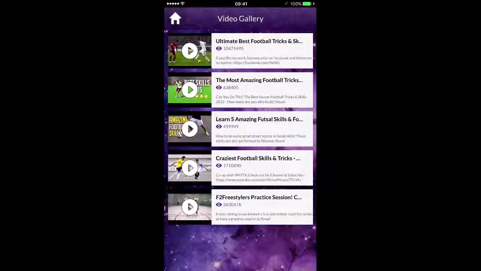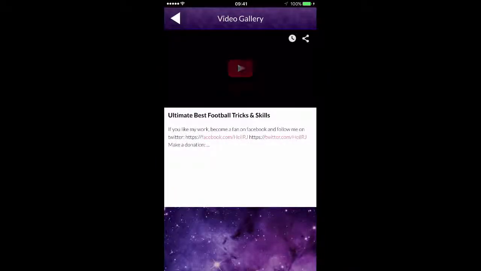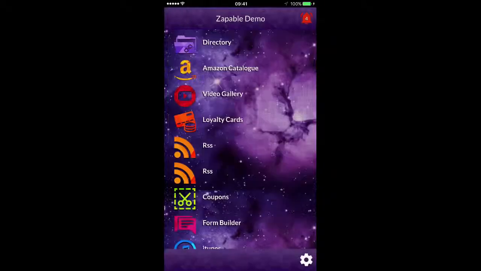Video gallery: again, you can build out a video gallery as shown with YouTube. You can do custom, you can use Dropbox. You can see here the views. So if you're using YouTube, we can tap into that as well. You can add URLs underneath your videos' descriptions and so forth for calls to action.